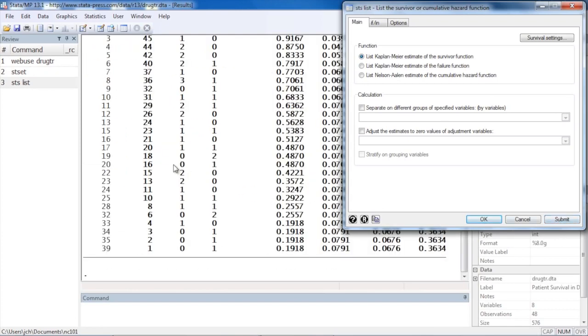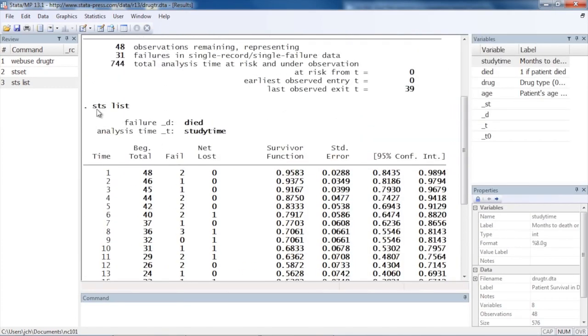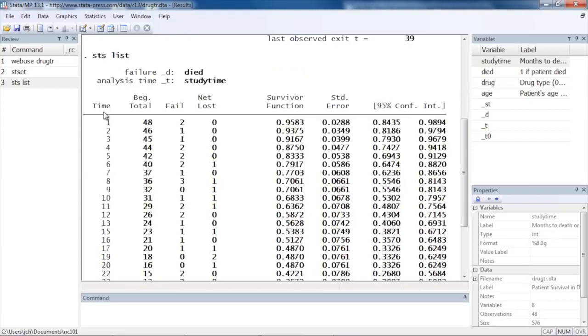Click submit. And then if I look in my results window, the command is sts list. I can see the stset attributes at the top of my output. And then in the table, the first column displays specific points in time. These are not time intervals. These are specific times: time 1, time 2, time 3, and so forth. The next column displays the number of subjects that are alive at the beginning of that point in time. In this case, 48 for time 1, 46 for time 2, and so forth.